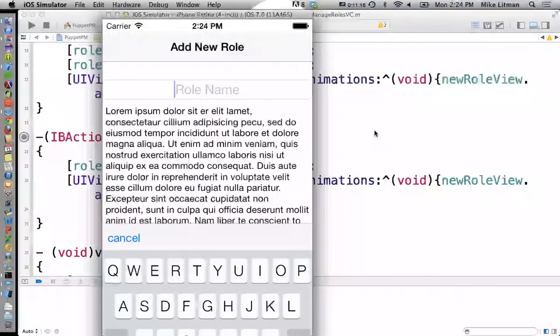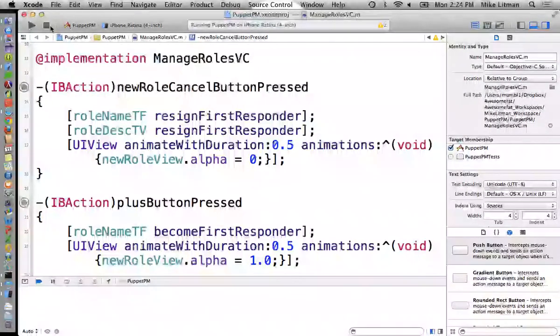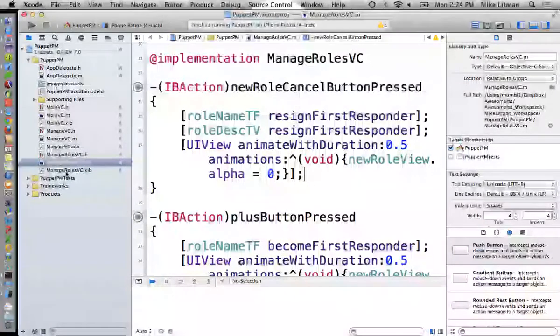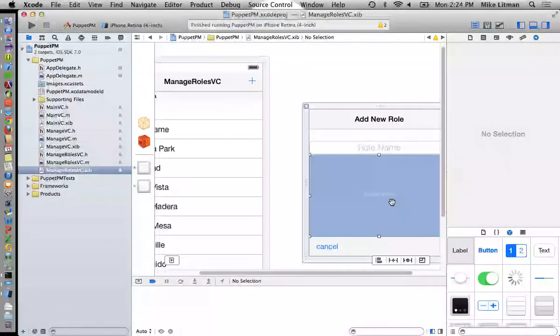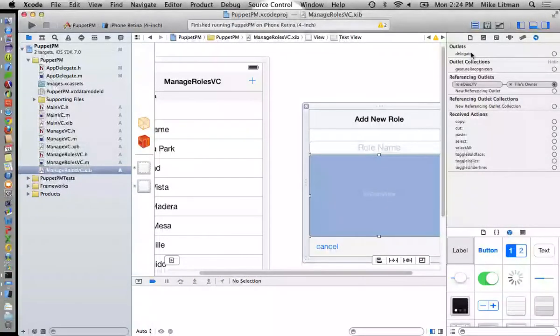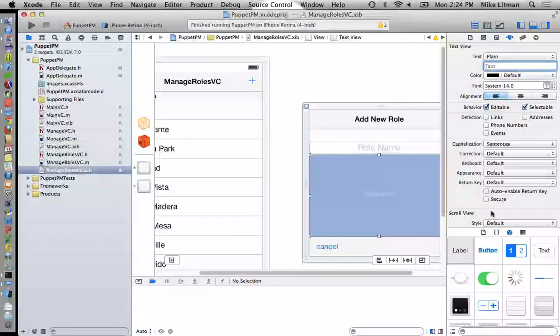I do. Okay, so we want to be able to enter a role name in here, then put in a description. And right now, our description field has a big hard-coded thing in there that gives you sample text. So we'll go ahead and get that out of there. We'll click on our text view, click on our shield, and here's all that filler.